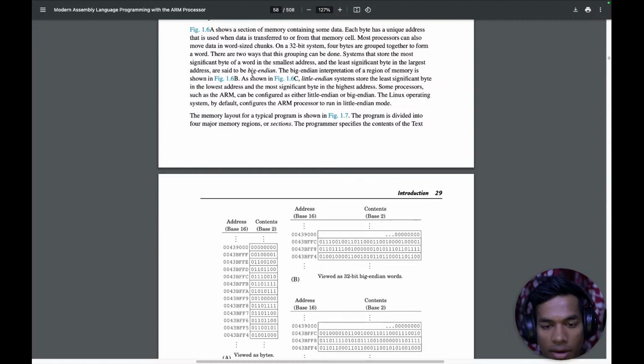Okay. So now we have to figure out a system to address those grouped 4 bytes, because here we are accessing them single byte by byte, but we have to figure out a way so that we can access 4 bytes at a time, right? There are two ways that this grouping can be done. Systems that store the most significant byte of a word in the smallest address and the least significant byte in the largest address are said to be big endian. Okay, that makes sense now.